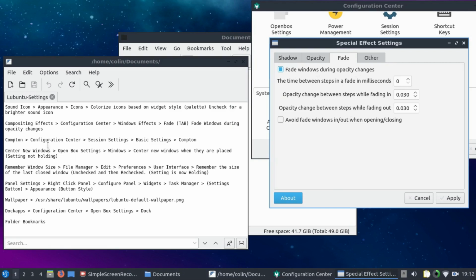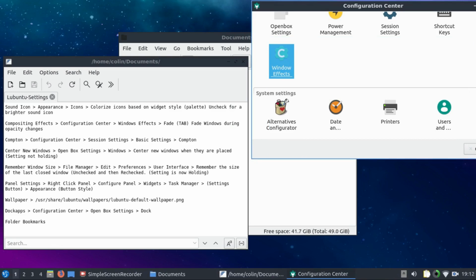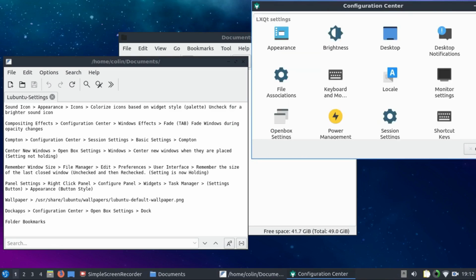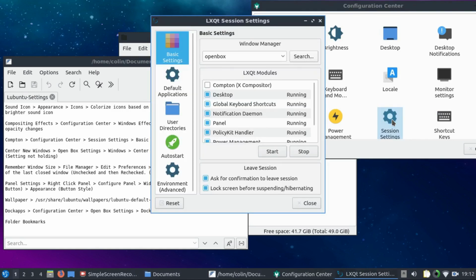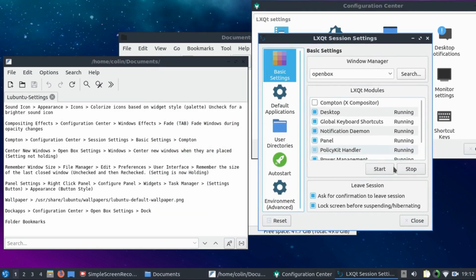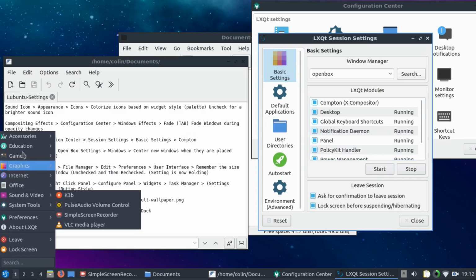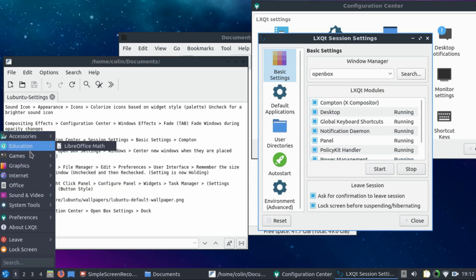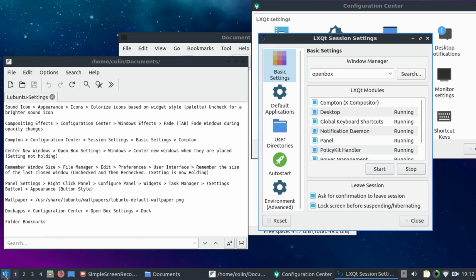So let's go to the Compton. So we go to Configuration Center, Session Settings. Now what we can do here is turn on Compton under Basic Settings and Compton. So let's turn that on, and let's click. Now if you look at the menu, it's very quick and snappy. There's no effects whatsoever, and even down here. So let's start that.